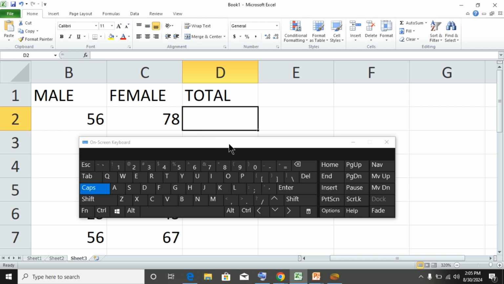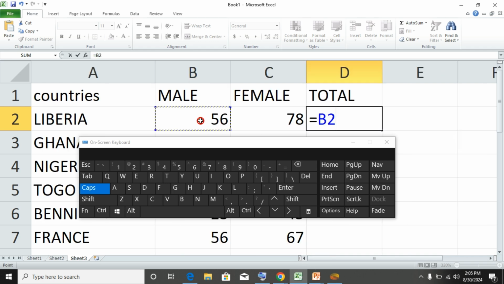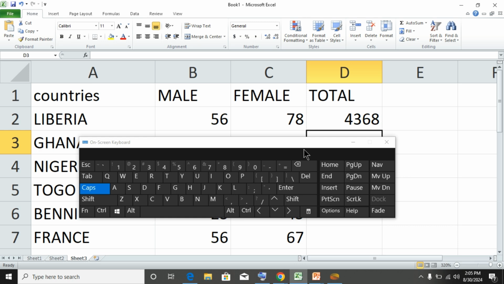Okay, so let's move on to multiplication. Before you perform calculation again, you have to hit the equal sign. You say equal. We want to use multiplication now. This first number, the male for Liberia, we say this times, you have to hold the Shift key and press the number 8 key. You get a star sign. This sign means multiplication. Times this cell, and you hit Enter or you click the check mark right here and enter. You have that.